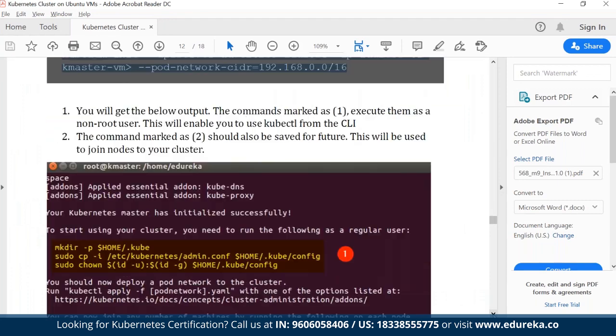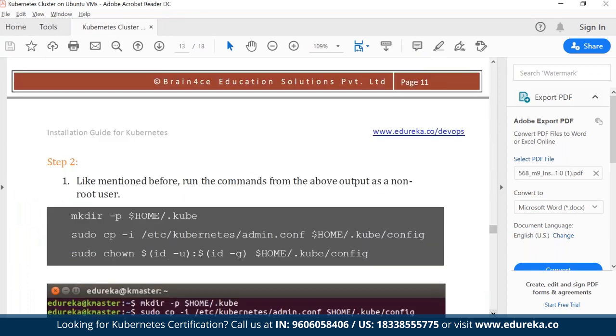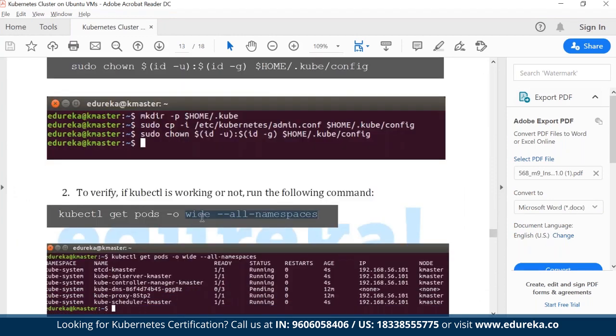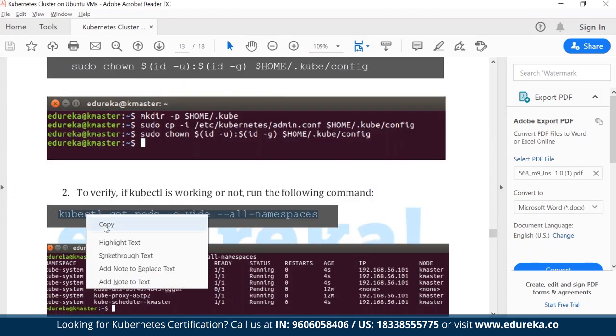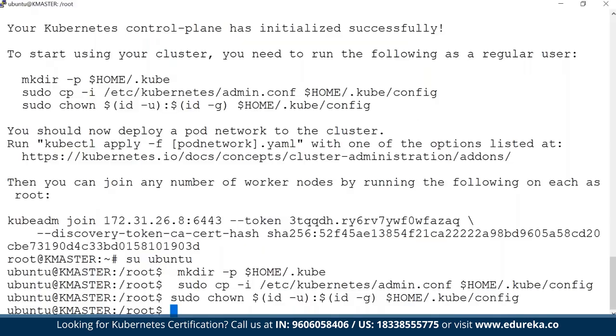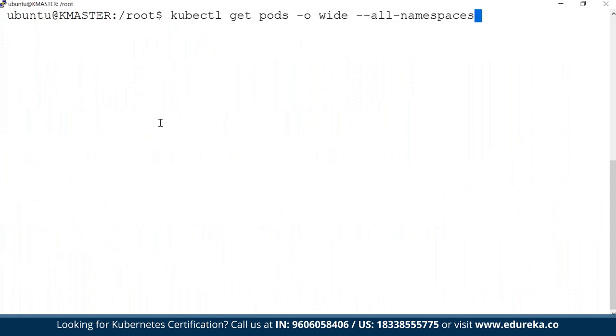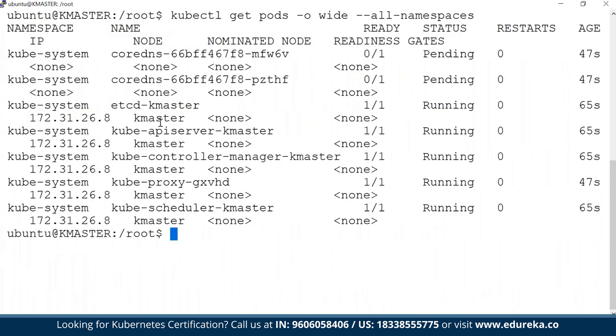Now my cluster is almost ready. What I'll be doing is checking whether all my pods are running on the master or not. You will see that when I give kubectl get pods. kubectl is a command line tool to get all the pods within the namespaces. A namespace is a virtual cluster, or a cluster within the Kubernetes cluster.